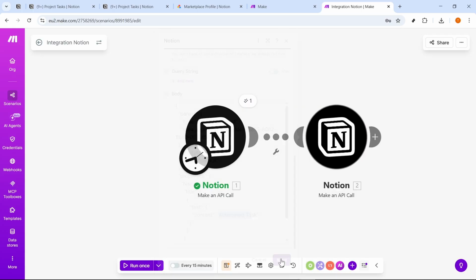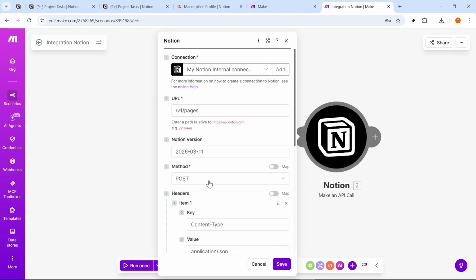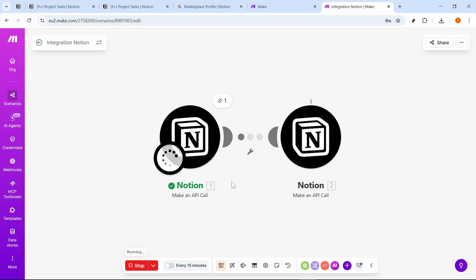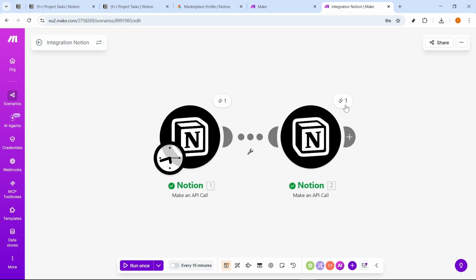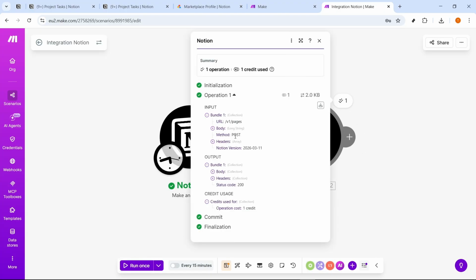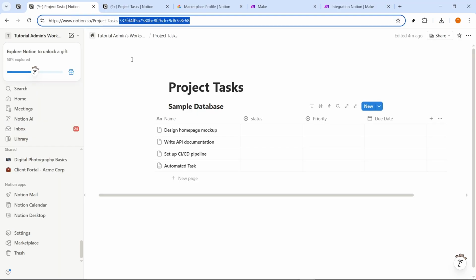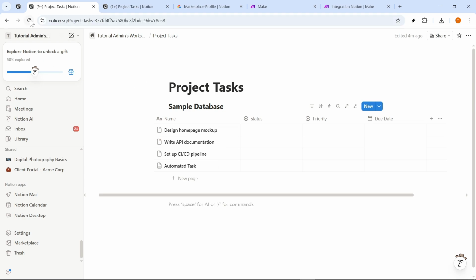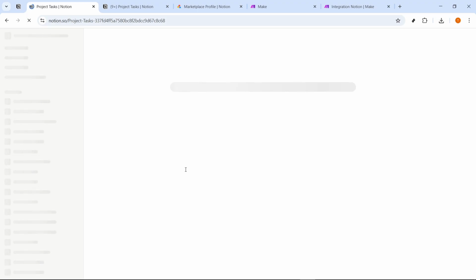After the second module finishes, click its output bubble and confirm you received a successful response. If the request goes through correctly, the page has now been created inside the database. Go back to Notion and refresh the Project Tasks database page. You should now see a new item called Automated Task. Open it and you'll notice the content from your standard task template has been applied automatically.